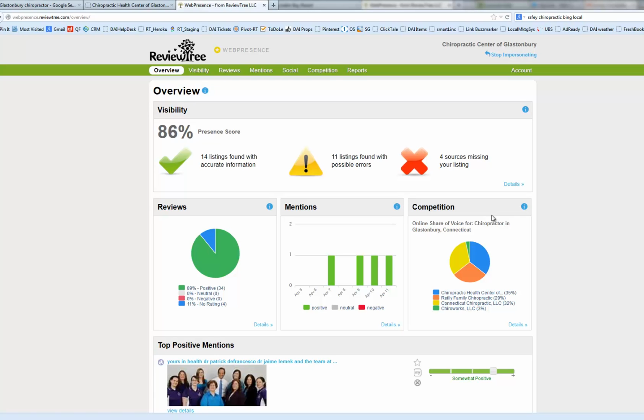This is a quick overview of the ReviewTree system to help generate positive online reviews on sites like Yelp, Google, Wellness.com, Healthgrades, and others. I'm going to take a moment just to walk through an existing chiropractic account, show you a little bit about what the tool set is, explain how the reviews are generated, and then show what those actually look like in real life.